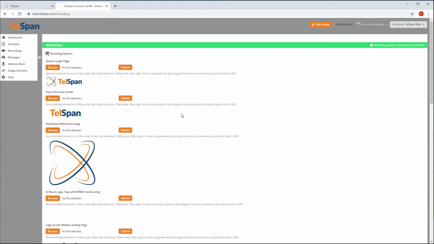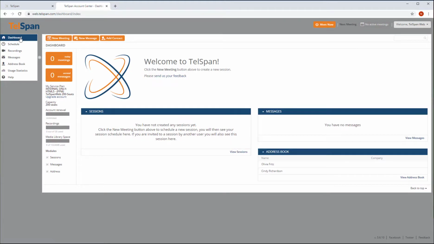Next, I'll show you how to set up and launch a new meeting. Let's go ahead and click on the dashboard on the left-hand side to take us back to the main page. One way you can quickly start a new meeting is by clicking the Meet Now button at the top of the dashboard screen. This is a great feature to use if you would like to start an instant meeting without having to go through the setup process.